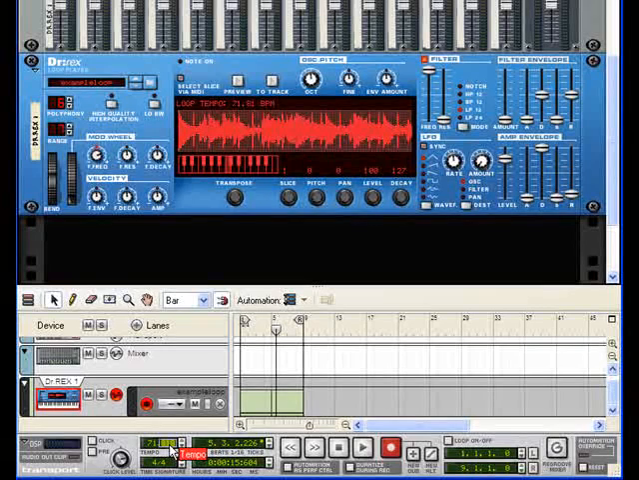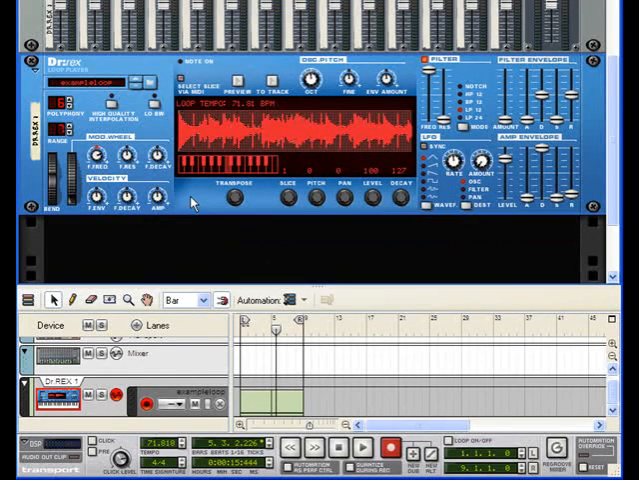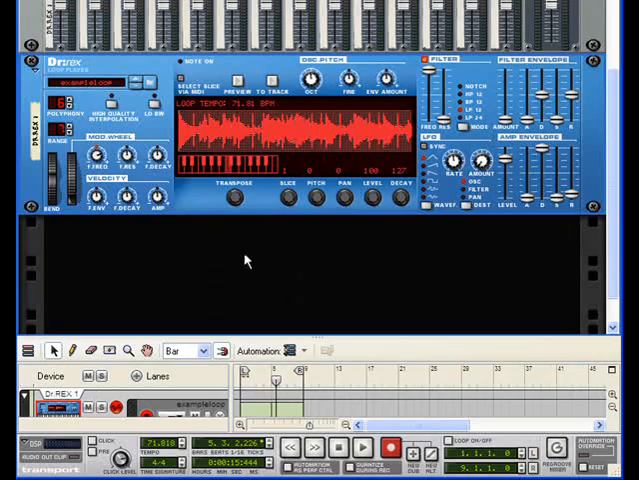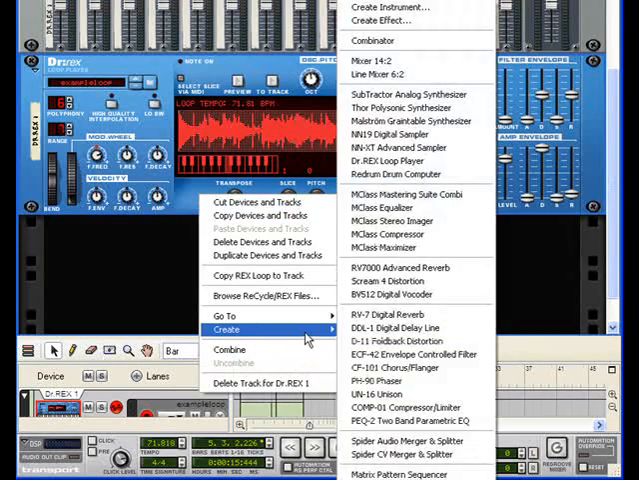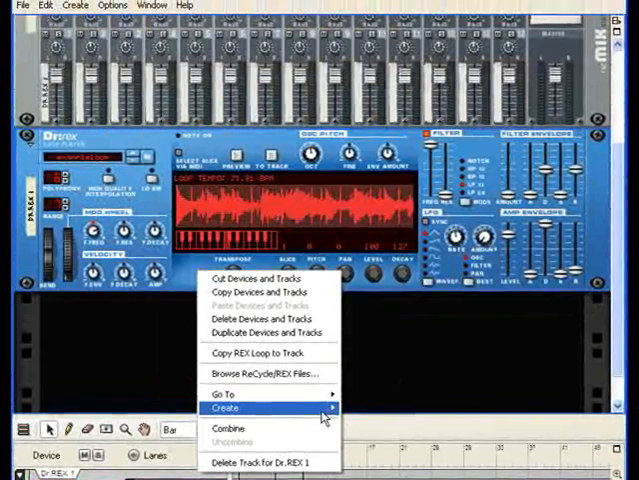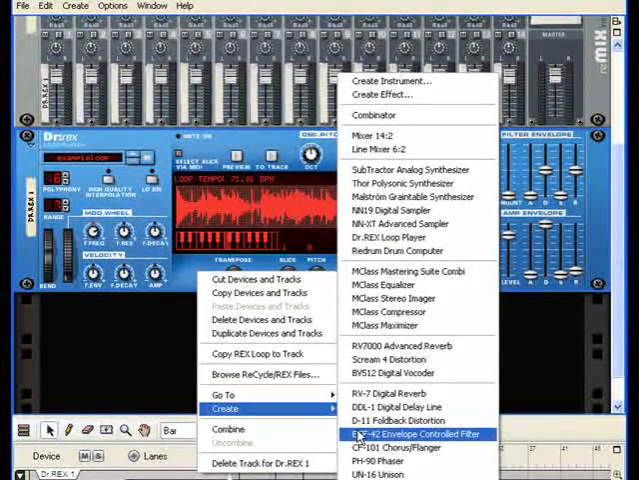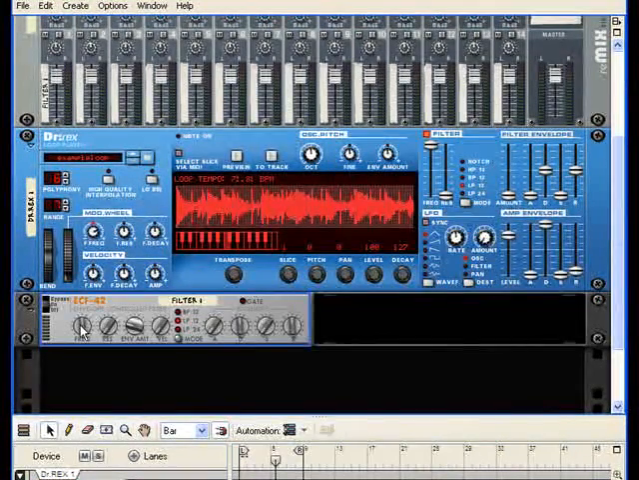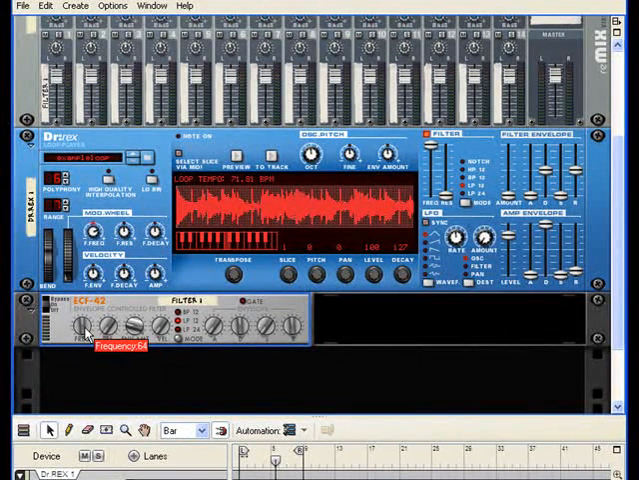If you're trying to remove drums from this, there's several things that you can do. When I refer to filtering, mainly what that is, I'm going to add a filter to this sample here. I'm going to go to Create, and I'm going to select the ECF 42 envelope control filter. Filtering allows you to either prevent the high frequencies from coming through or prevent the low frequencies from coming through. There are a number of things you can do with the filter, but mainly it's just allowing certain frequencies to pass through.